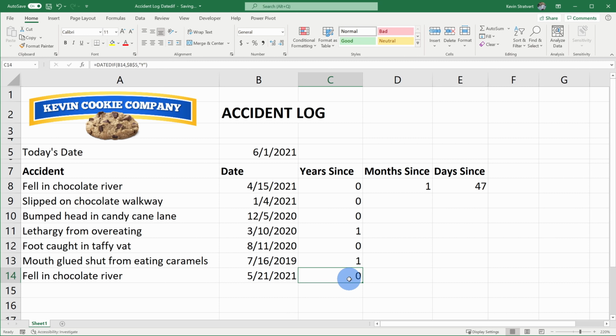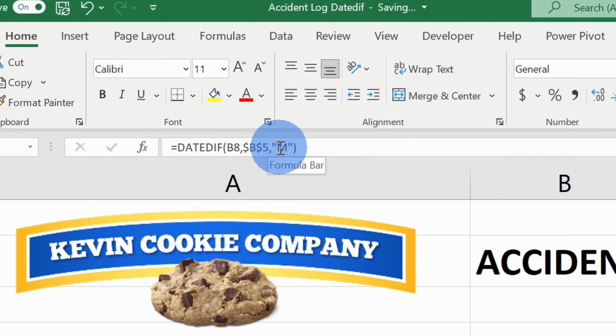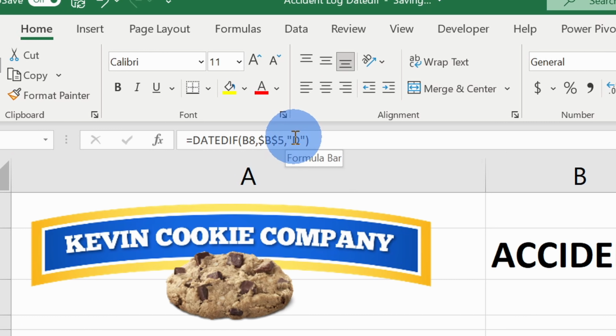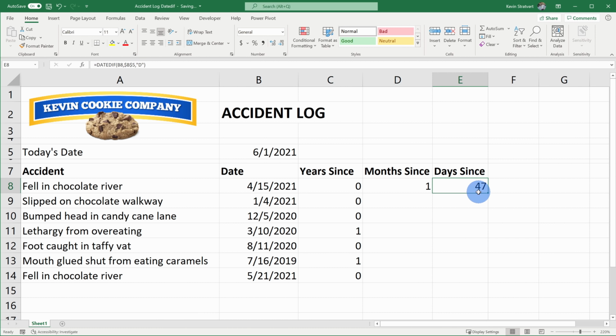Along with calculating years since, I could also use it to calculate the months since. Here, I've already entered the formula. And here, instead of entering a Y for year, I could enter an M for month. And here, this tells me it's only been 1 month since this accident. Also, if I go over to days since, you probably get the idea, but here instead of entering an M, I could enter a D, and this will tell me how many days. So we've now been accident-free for 47 days. Oh, no, actually only 11 days.